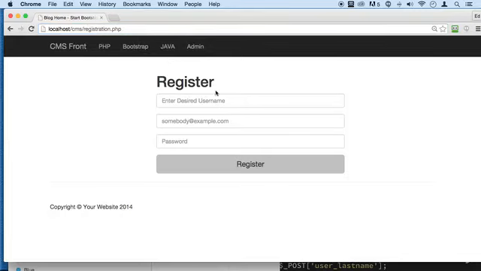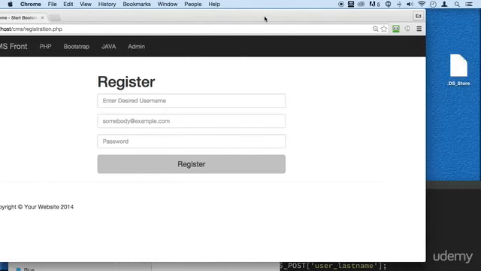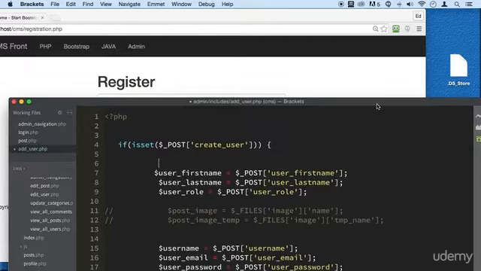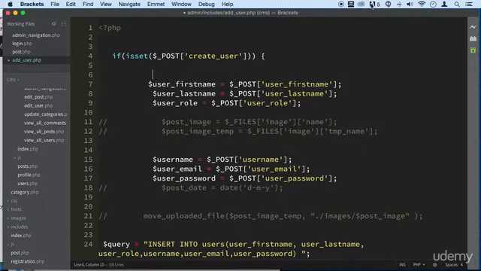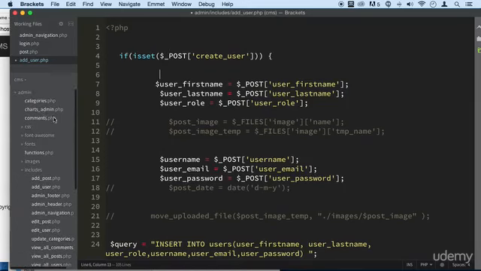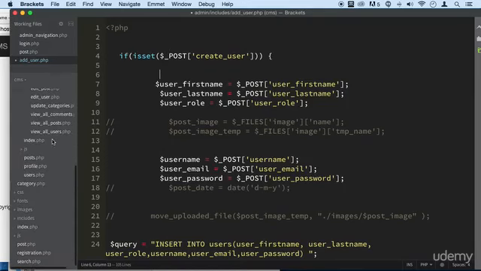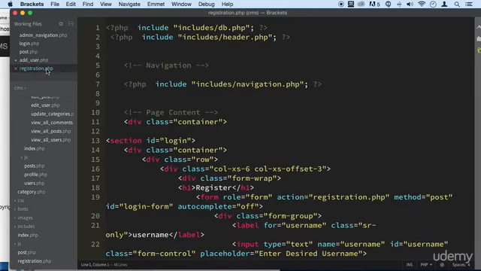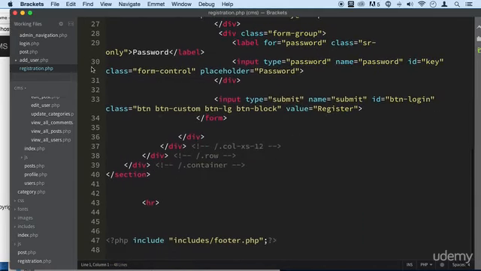I made all this markup here for you, and we are going to be building the functionalities. So if we go back to our Brackets, go inside Brackets, go to your CMS directory, and here somewhere you should find your registration right here. Let me just double click it so that I can have it up here in my working files, and this is the page right here.